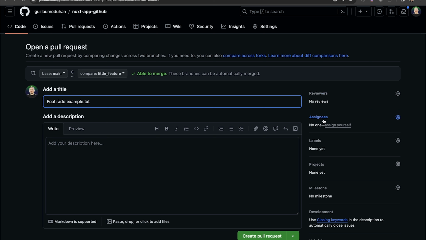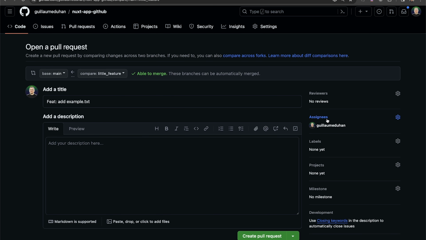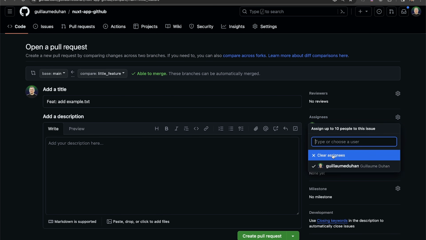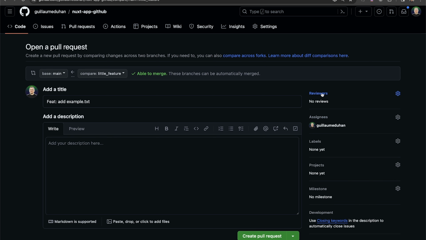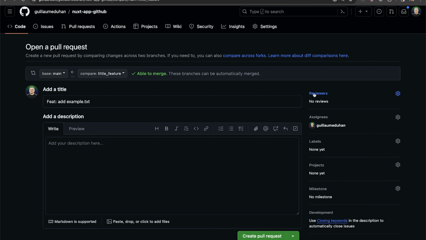Also here, what I can do at first is to assign myself to the pull request. So we will know that it's me that is assigned to the pull request. Of course, if there are other members, I can add other members. And if there is a reviewer, I can add a reviewer. So of course here, I cannot add myself as a reviewer because this is my pull request. But this is what we can do. So here, what I can do is to clear the assignees.